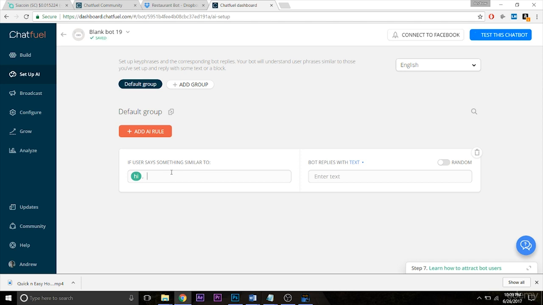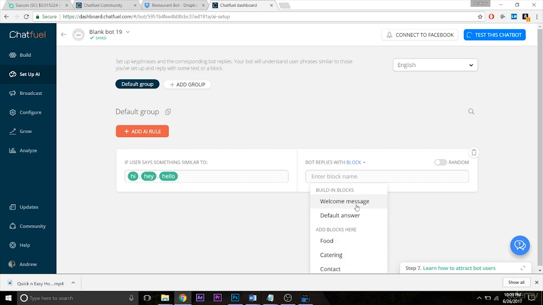If the user says something similar to hi, hey, hello, then we can either respond with text, a simple text such as hi, but that's boring. Let's make it more complicated and a better experience for the user. So instead of just saying hi, let's delete that and let's actually reply with a certain block. And of course, this will add more functionality. As I showed earlier, we can add text, we can add images, videos, anything you can really imagine.